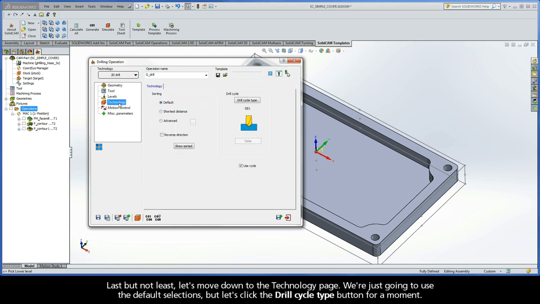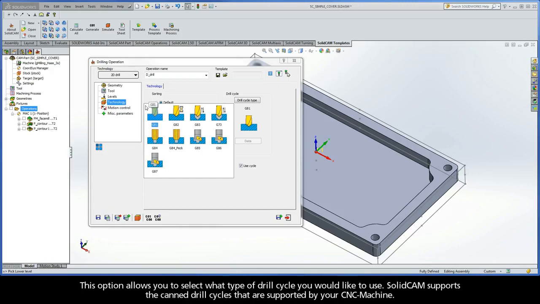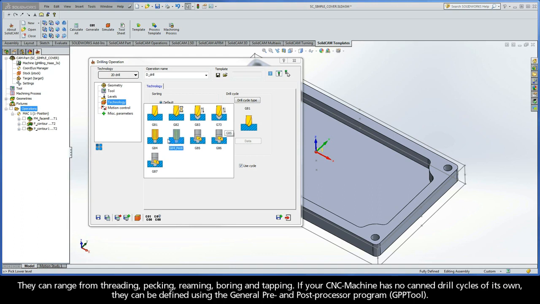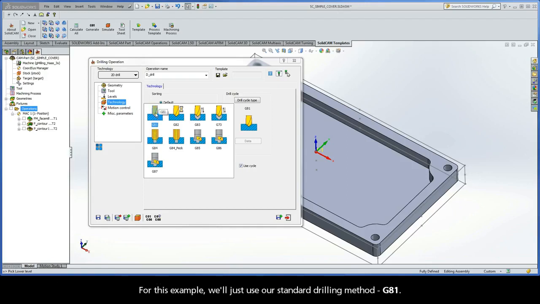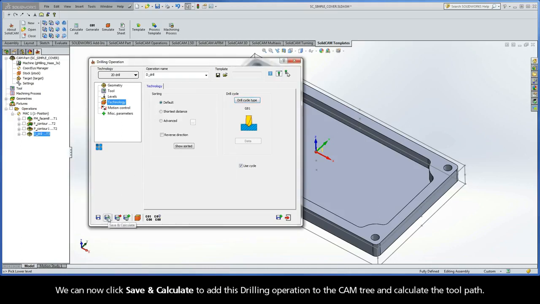Last but not least, let's move down to the Technology page. We're just going to use the default selections. But let's click the Drill Cycle Type button for a moment. This option allows you to select what type of drill cycle you would like to use. SolidCAM supports the CAM drill cycles that are supported by your CNC machine. They can range from threading, pecking, reaming, boring, and tapping. If your CNC machine has no CAM drill cycles of its own, they can be defined using the general pre- and post-processor program, also known as GPP tool. For this example, we'll just use our standard drilling method, G81. We can now click Save and Calculate to add this drilling operation to the CAM tree and calculate the toolpath.